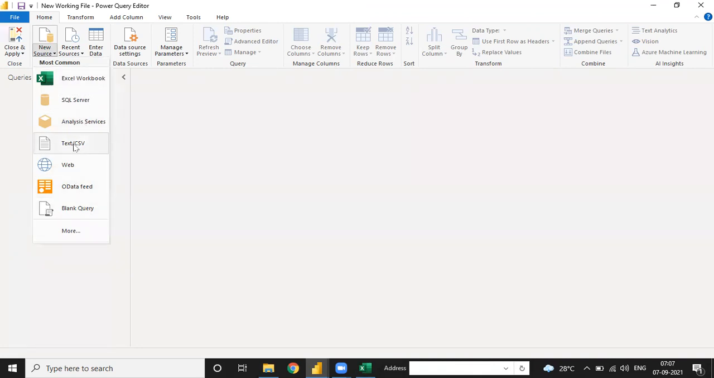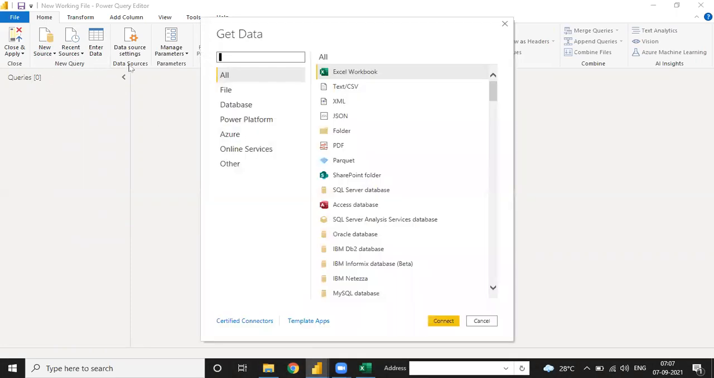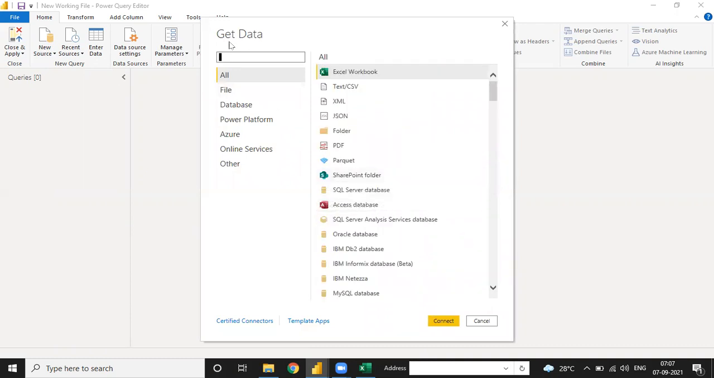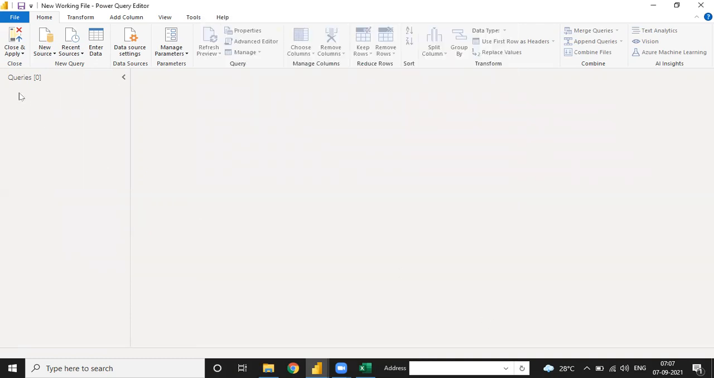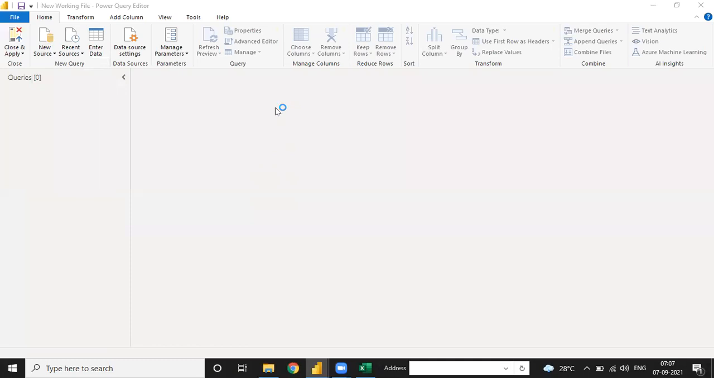But if you have your file in another format, like multiple sources, I have already shown you there are 100 plus sources in Power BI to connect the data source. The same screen opens when you go to Get Data. So right now I'm going to click New Source, click on Excel. We have this file, and click Open.